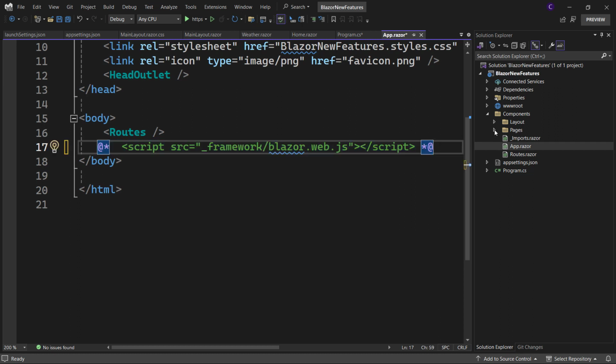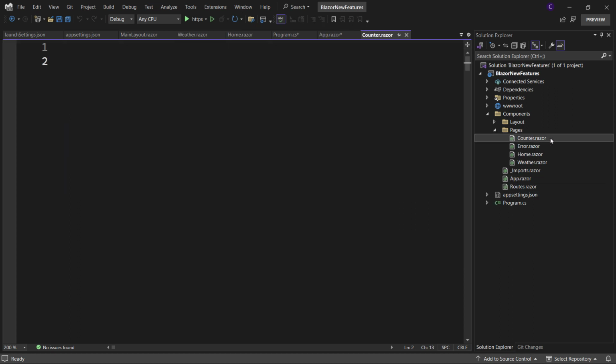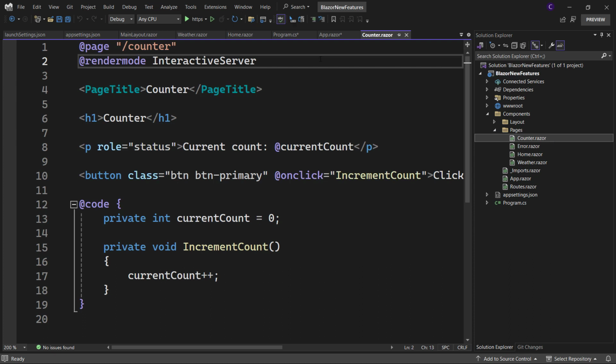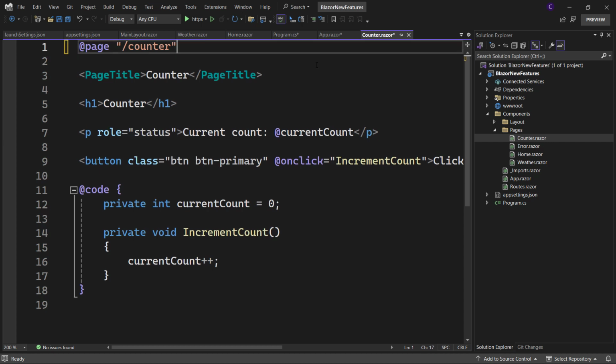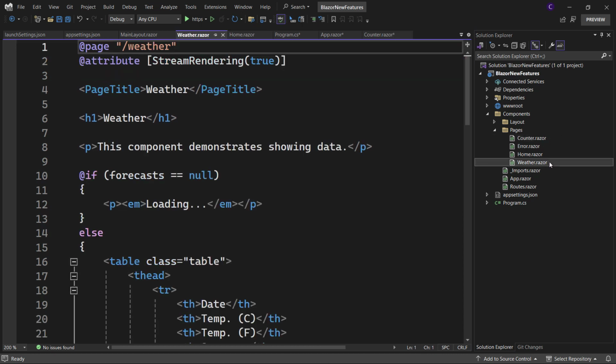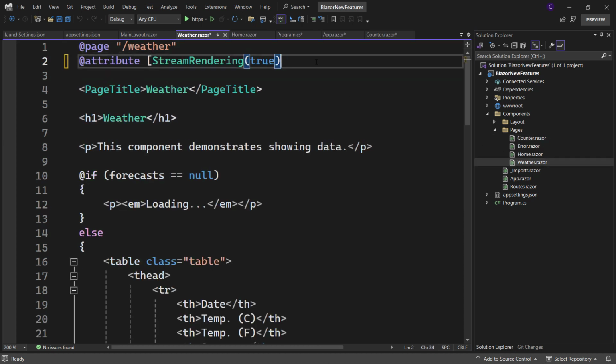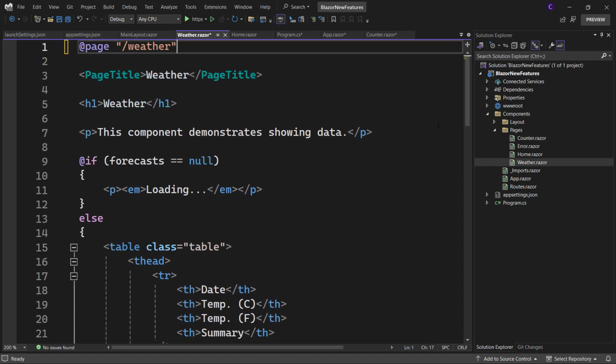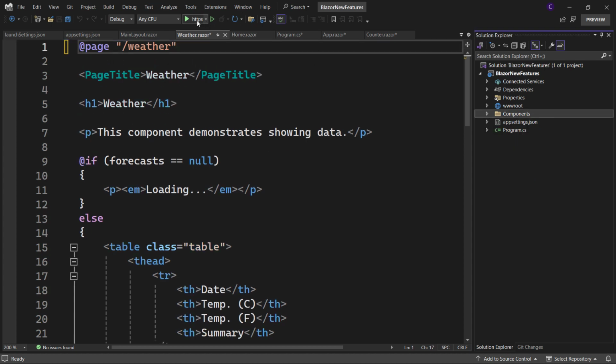Now expand the pages folder and go to the counter component, and let's turn off interactivity for this component by removing this Razor directive here. And also go to the weather component and turn off streaming rendering by removing this attribute here. Now let's run the app.